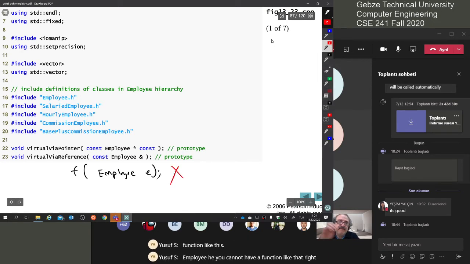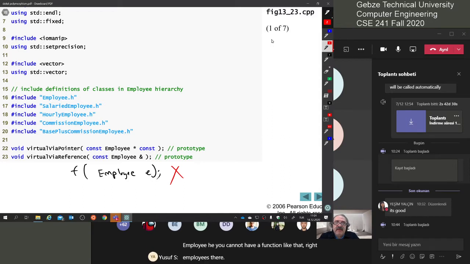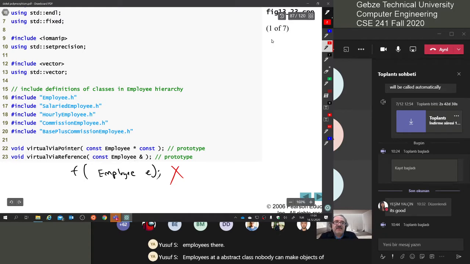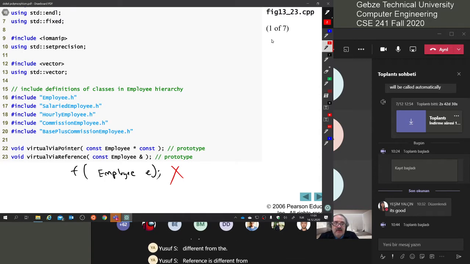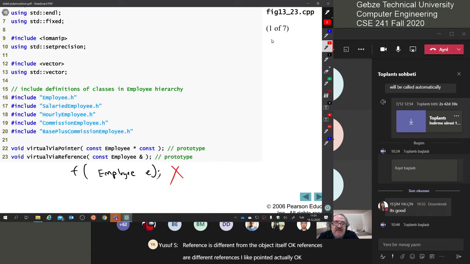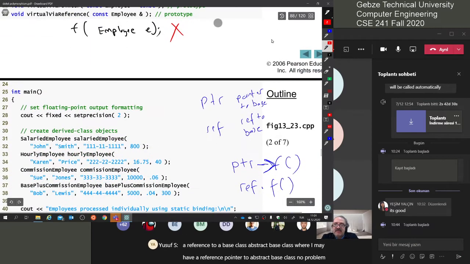Employee is an abstract class. Nobody can make objects of employee. How come there is a reference? Reference is different from the object itself. References are like pointers, actually. I may have a reference to an abstract base class, or I may have a pointer to an abstract base class. No problem. So these two functions, we are going to see them later.